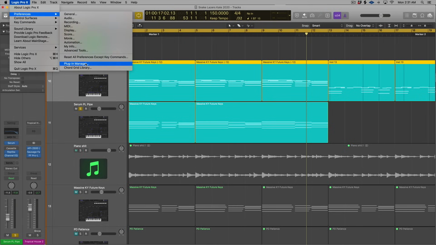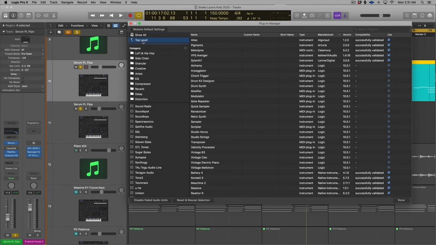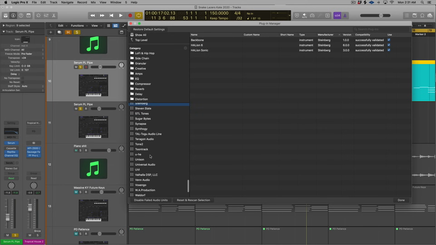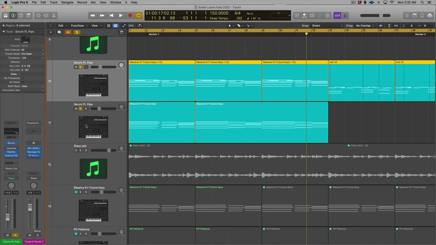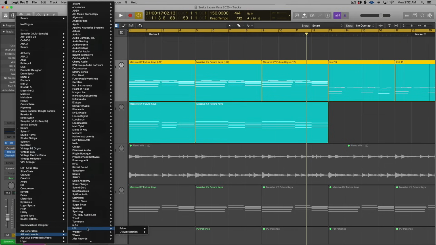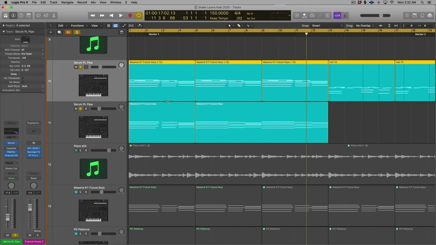To get that set up how I have it, you'd go back into your preferences, go to your plugin manager, and choose top level, and then choose your favorite synths. So let's say I wanted to add, let's find one that's not there that I like. Oh, Diva. I've been meaning to add Diva. So I'll go to u-he, go to Diva, and I'll add that to top level. I'll hit done. And now if I want to load up Diva, it's going to show up right here as opposed to having to go to AU Instruments, u-he, and then Diva. So it's a little bit quicker, a little bit easier.